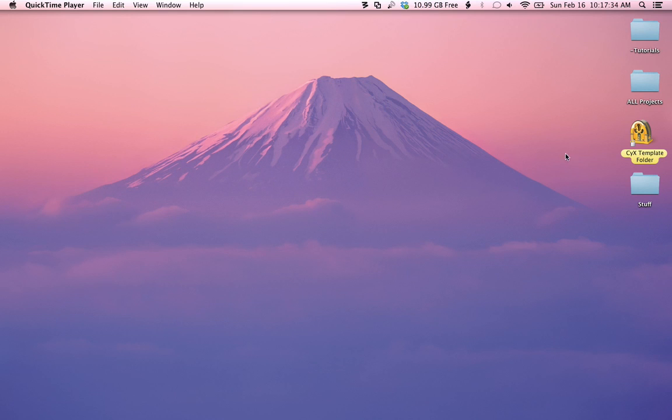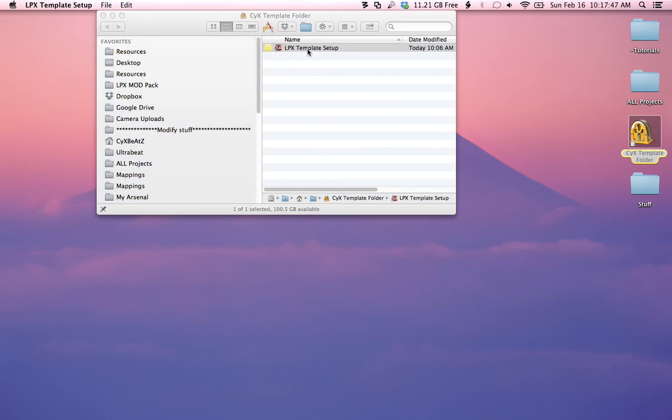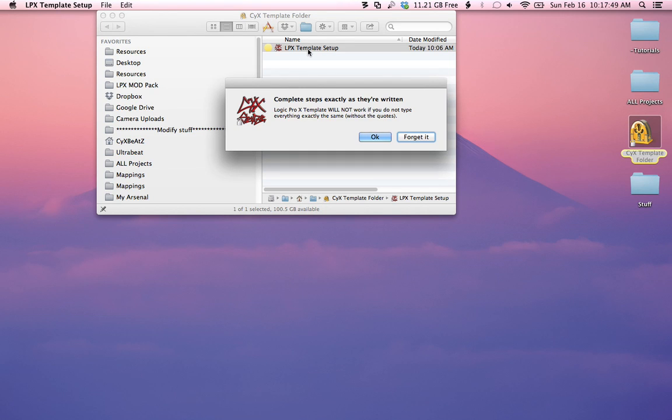Okay, so here we go. This is what the folder looks like. You just open the folder, and here's the Logic Pro X template setup. You just want to double click that. It says complete steps exactly as they're written. The Logic Pro X template will not work if you do not type everything exactly the same, without the quotes. Okay? So next you just click OK.